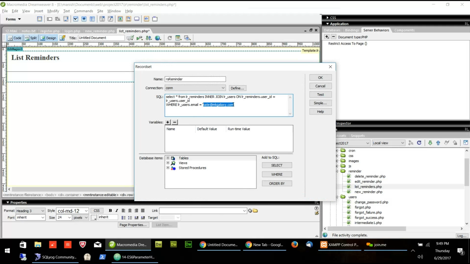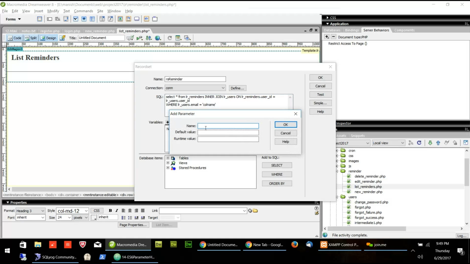So how do we use the person who is logged in? Instead of kate@mkgalaxy.com, I will put some name, any name. Just choose any name. I will say colname. This is Dreamweaver's favorite. We put colname, but you can choose any name, XYZ, blah blah, anything you can put in here. This is the dynamic value which will come from whoever is logged in. So I just put colname here, and here I will tell what exactly colname means. So I will click plus and I will say the name is colname.